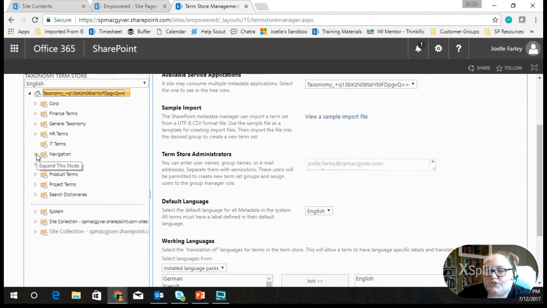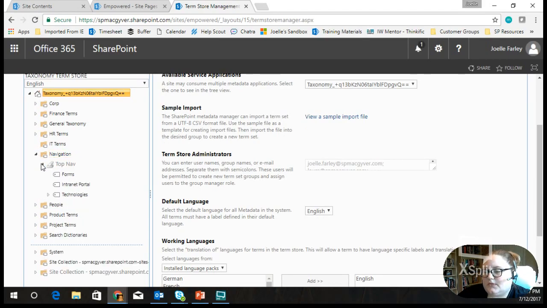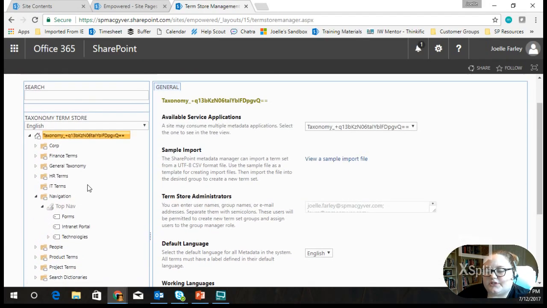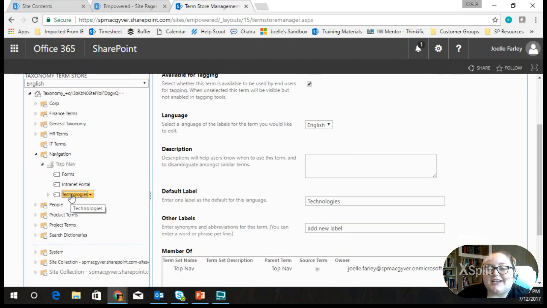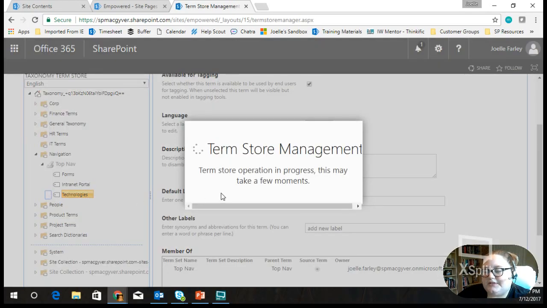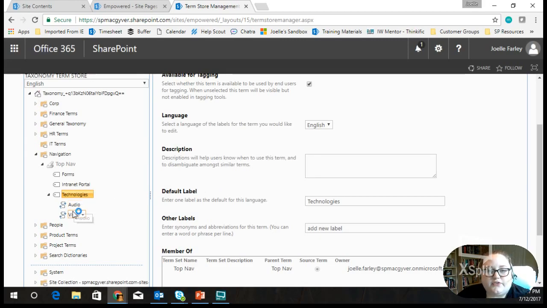And under navigation, I did some other stuff in here, so we're just going to pretend like it's just this technologies, because there's some other navigation going on for other demos. So here, technologies, these are the terms right here, if it expands. Audio and visual, these are the terms, the same terms that are being used in my product type term set, the same terms that are being tagged on the list.